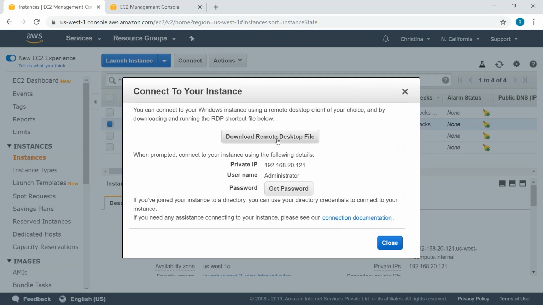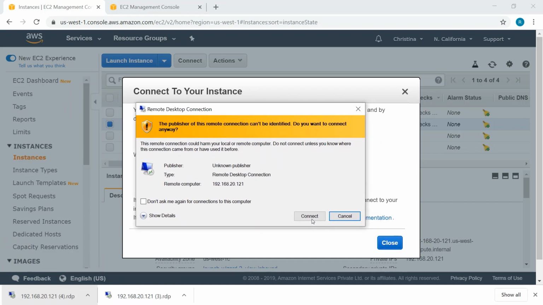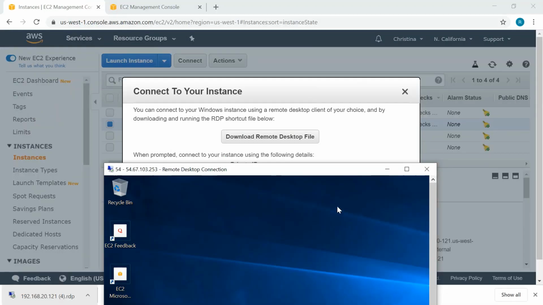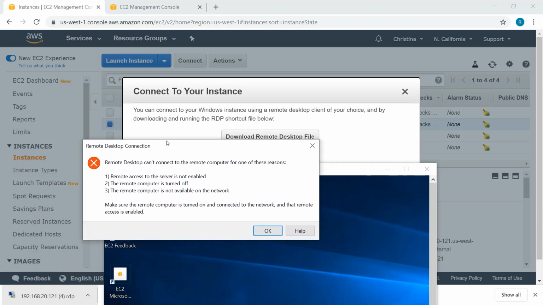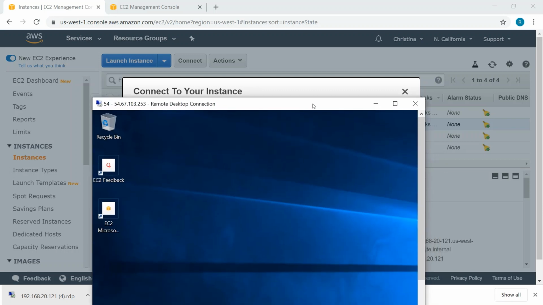Even if you click on connect, let me open this remote desktop file for you. It won't get connected as this is in the private subnet. Can you see, this is the error we got. We won't be able to connect to this. This is not in our network, it is inside the VPC, the second instance.